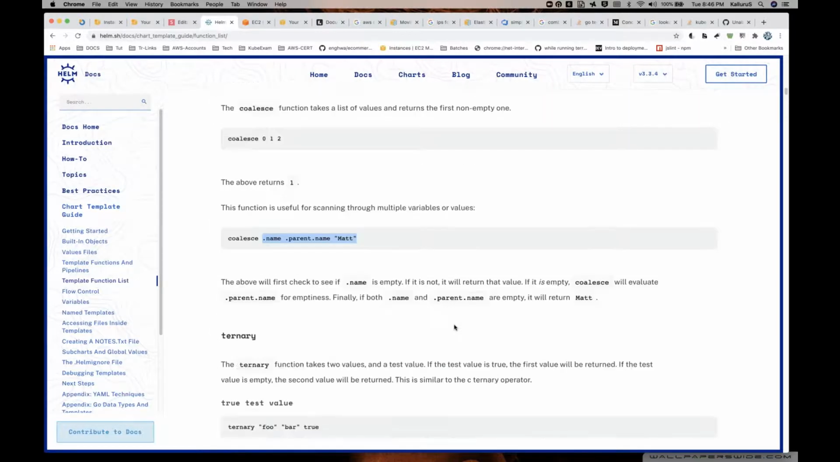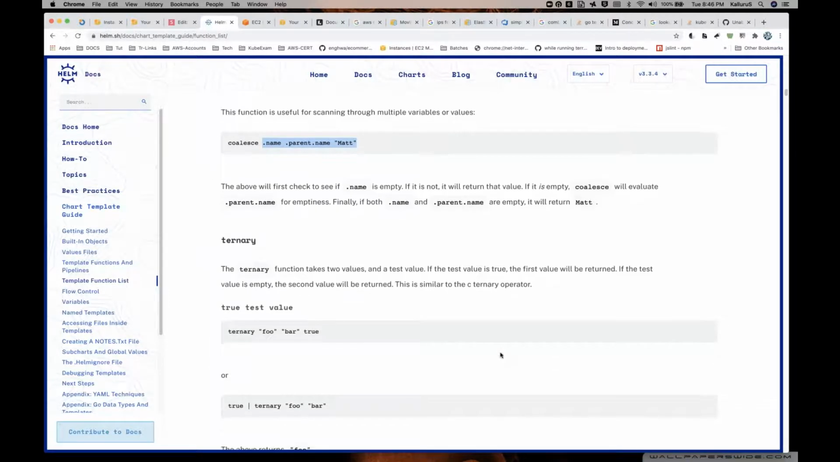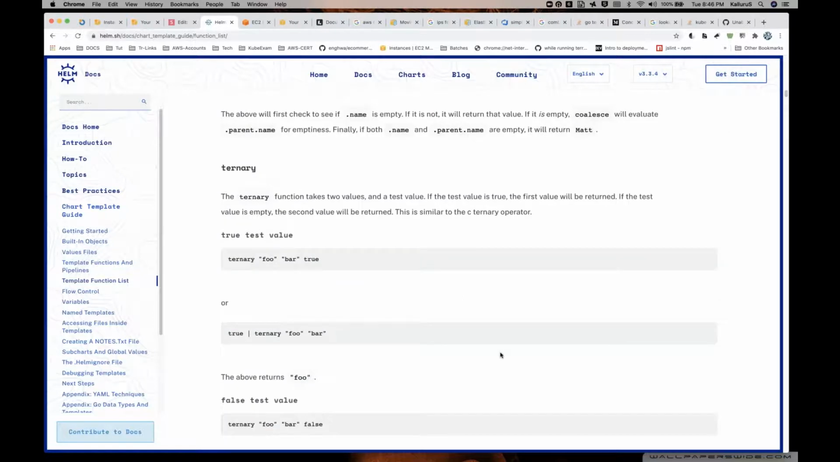Okay, so ternary: the ternary function takes two values and tests a value. If the test value is true, the first value will be returned. If the test value is empty, the second value will be returned. In what scenario can we use this? It just takes two values and tests a value. If the test value is true, it returns the first value.